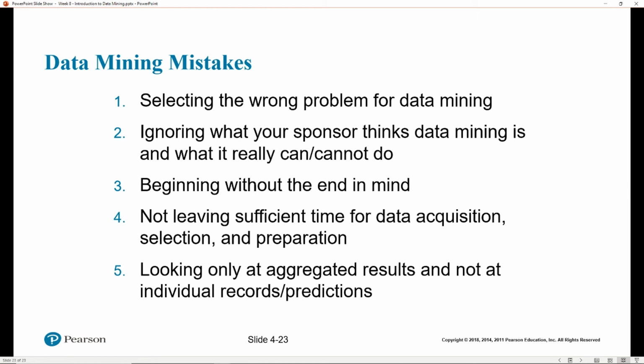So you are trying to solve a problem that looking for insights hidden deep within your data is not going to help you with. Perhaps it's something more suitable for just intuition. Maybe it's better to ask experts in the field, but for whatever reason, the problem you've chosen is not a problem that can be solved using data mining.